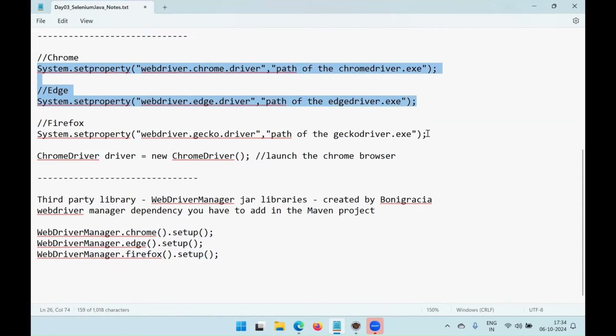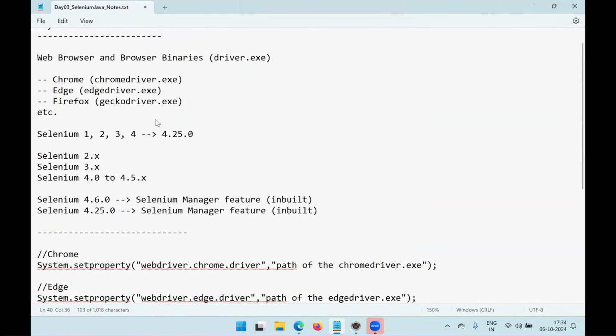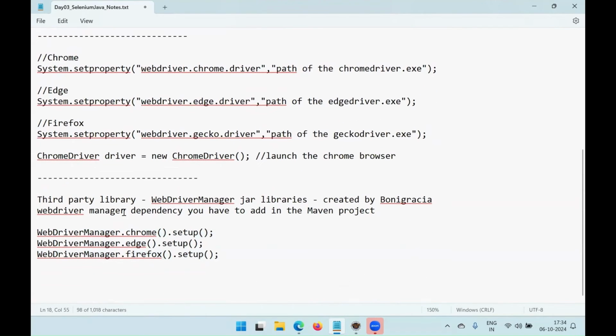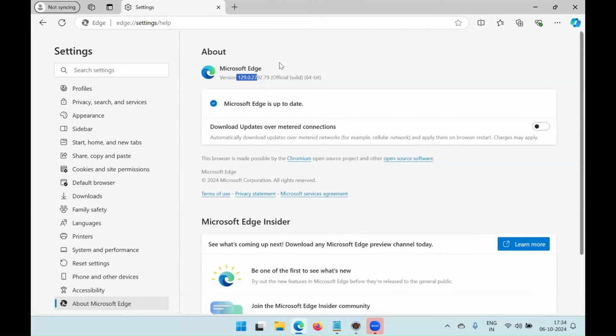The manual process is very tedious, because whenever the browser version is incremented, you have to get the latest exe file one more time. This is not automatically taken care of in the old versions of Selenium. From Selenium 4.6 onward, Selenium Manager is an inbuilt feature that takes care of this. We will discuss this. Before that, let's go to mvnrepository.com and check.